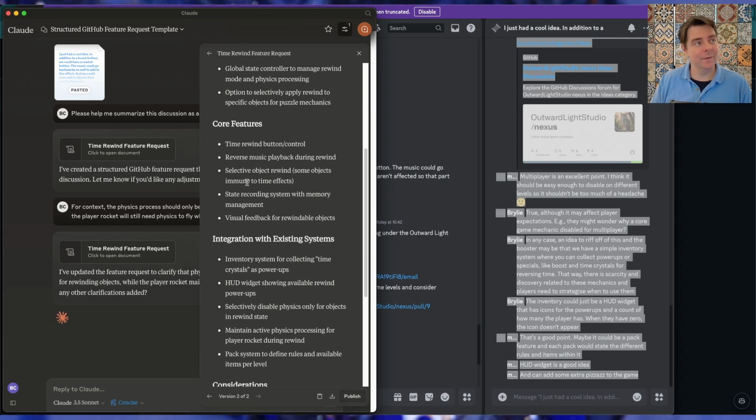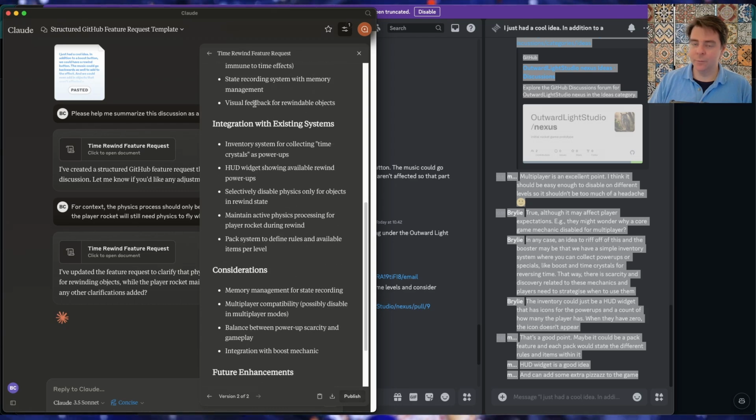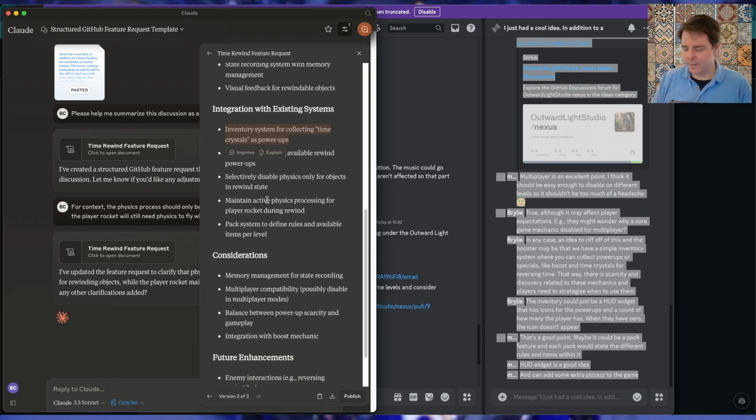So let's think about that. That's, yeah, kind of why starting simple and having less is always a good heuristic. It's a good philosophy. We might just not have the music one. So I can say optionally. State recording system with memory management, which could lead to memory leaks or other strange glitches, or just high memory usage if there's a lot of objects rendering. So this, yes. Integration with existing systems, inventory system for collecting time crystals and power-ups. So time crystals would be sort of one idea of how we could do this reversing mechanic if we collect those, but we might just start with having the ability to reverse time.